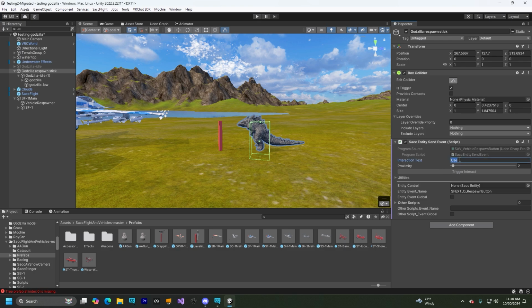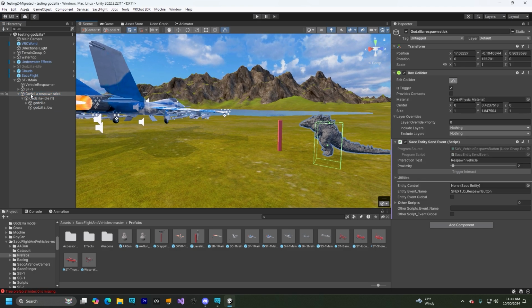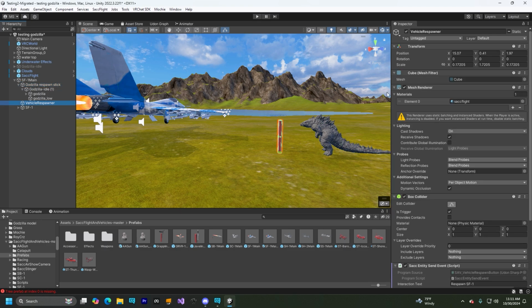And we'll make this interaction text here, respawn vehicle, and you can name it whatever the vehicle is. Down here in the entity control, we're going to have to put something in here. But first, we're going to need to move this respawn stick down into our SF1 main vehicle. All right, so once it's in there, go ahead and move it just above the old vehicle respawner. And you can turn the old one off at this point or delete it.